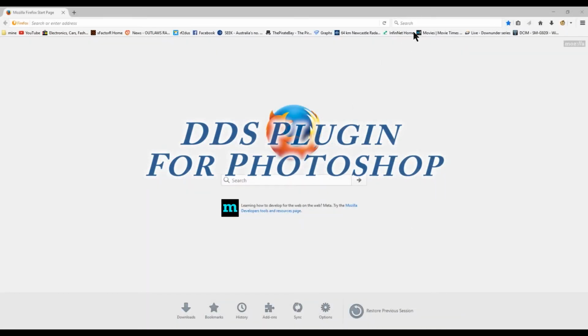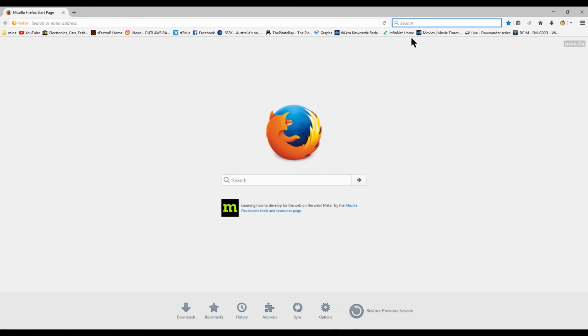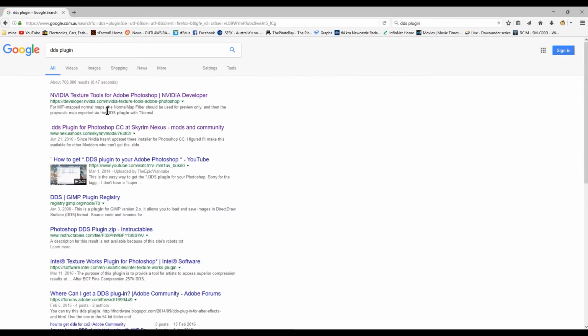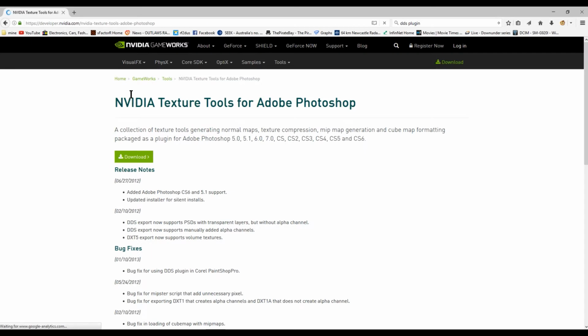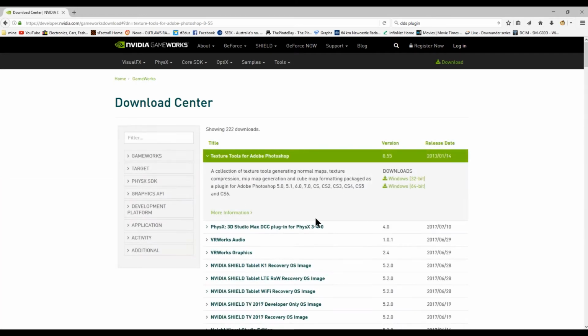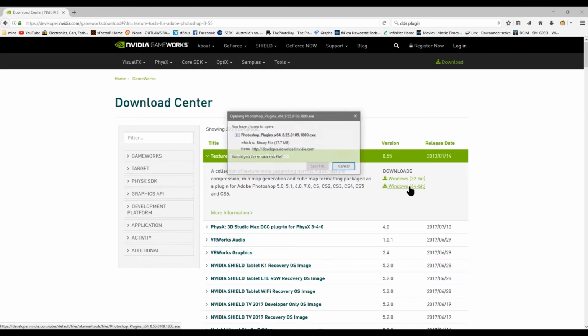Alright, DDS plugin. Get your browser going. Search for DDS plugin. NVIDIA site. Download. There's a 32-bit and a 64-bit for your operating system. I'm running 64, so I'll download that one. It's quick because I've already downloaded it. Save file.